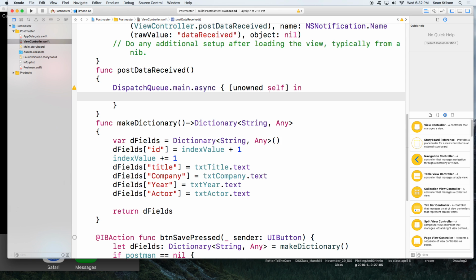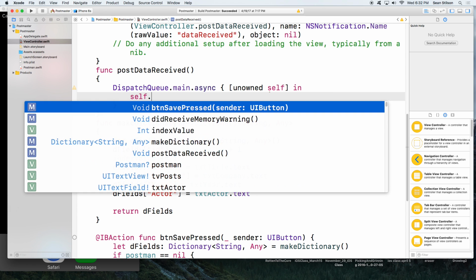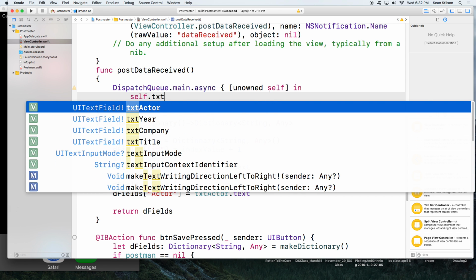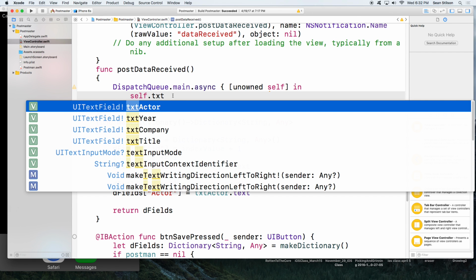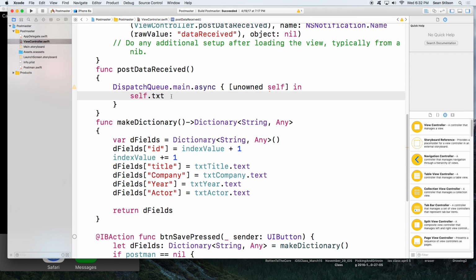Okay, so we got the async queue. What we're going to do is say self dot txt movies, is it? What did we call that thing? I thought it was posts. Is it txt posts? All right. TV post is the text feed. Oh, it's TV. Just TV posts is what I have.